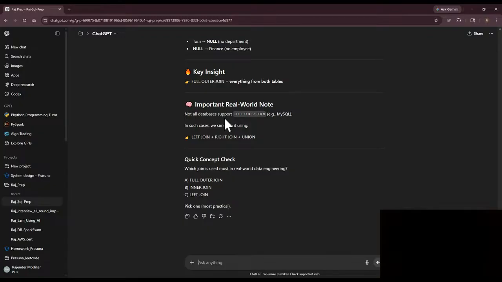Not all databases support full outer join, of course. In such cases, we simulate it using left join plus right join plus union. We are still new to this, and let's see if there are any future suggestions. Okay, we'll do that. Next, quick concept check. Which join is used most in real-world data engineering? It's obviously B, inner join, anybody can say. Most cases are with inner join only.